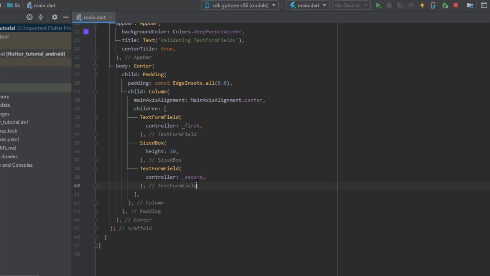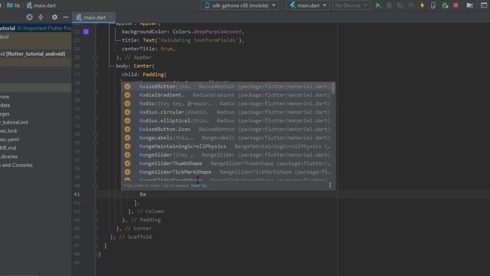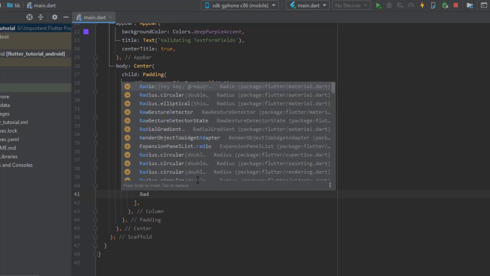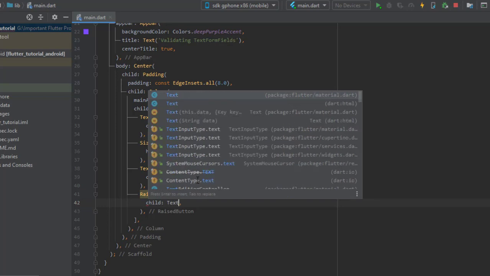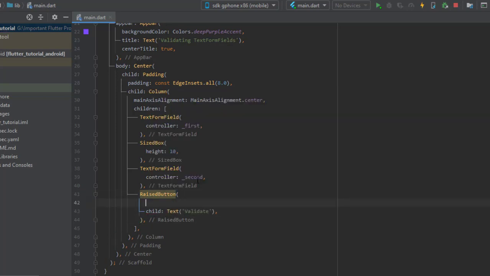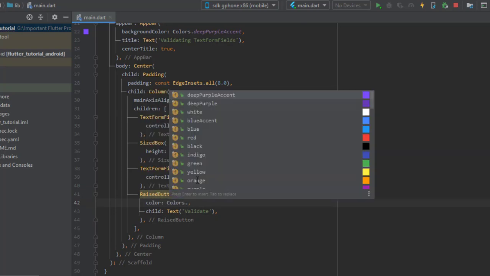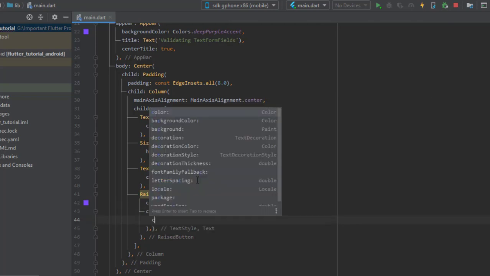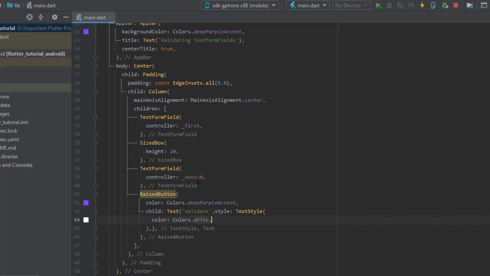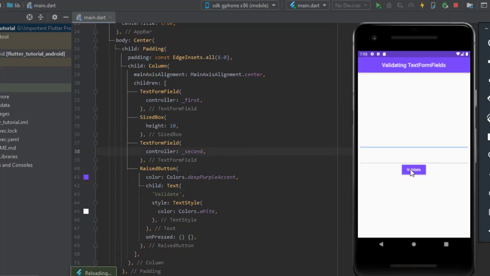Now I will add a button, and upon clicking that button we'll check if the text form fields are not null. So I will add a raised button, assign a text style, and reload the app. Okay, so it's done.